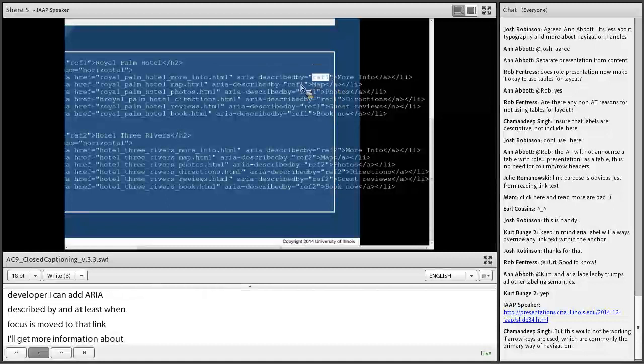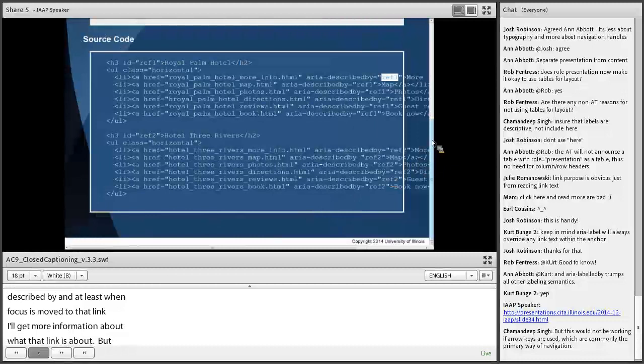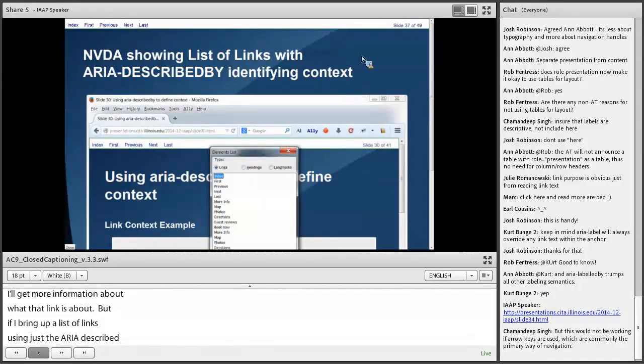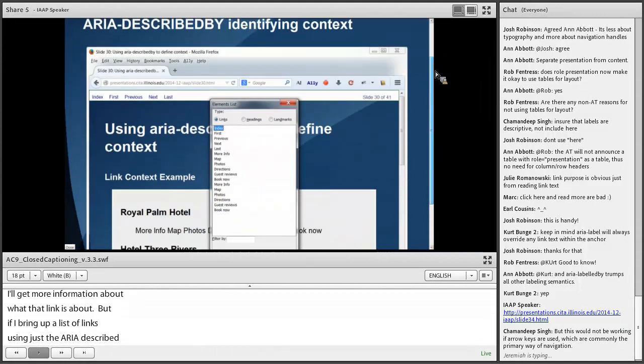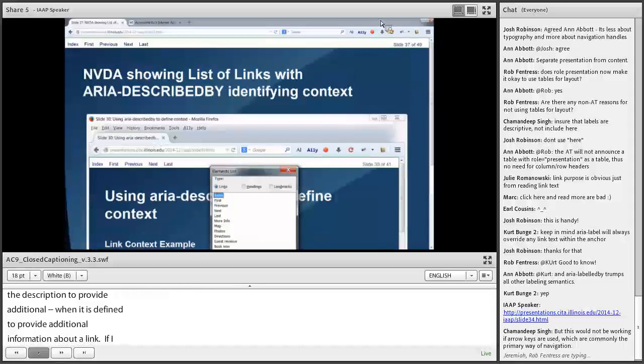But if I bring up a list of links using just the ARIA describedby technique, in this next example, the list of links will still be the same because, as in the previous example, I haven't changed the accessible name. I've just changed the accessible description. So most screen readers will use the description, when it's defined, to provide additional information about a link. If I actually want to change the accessible name, I can use ARIA labelledby.